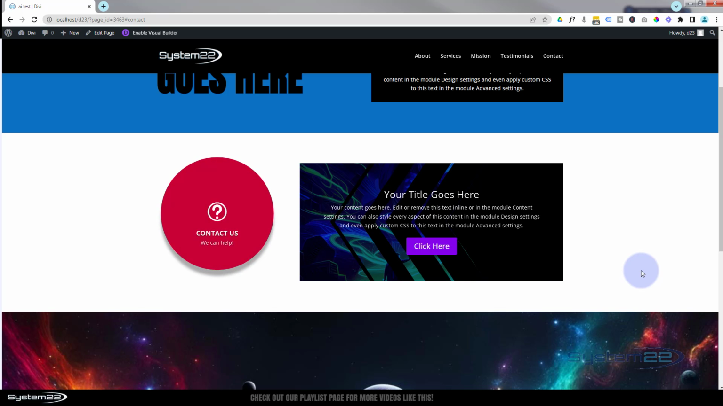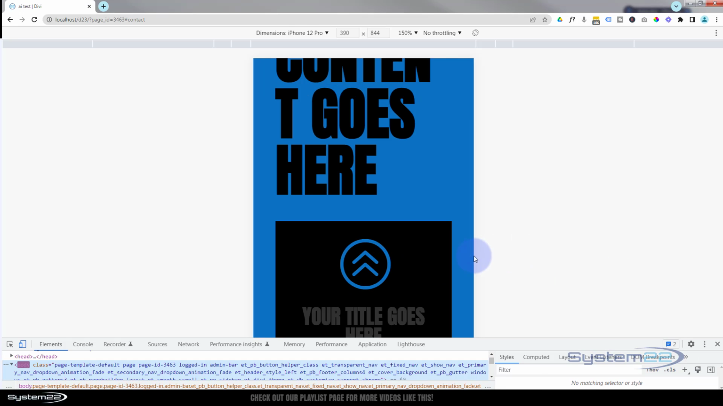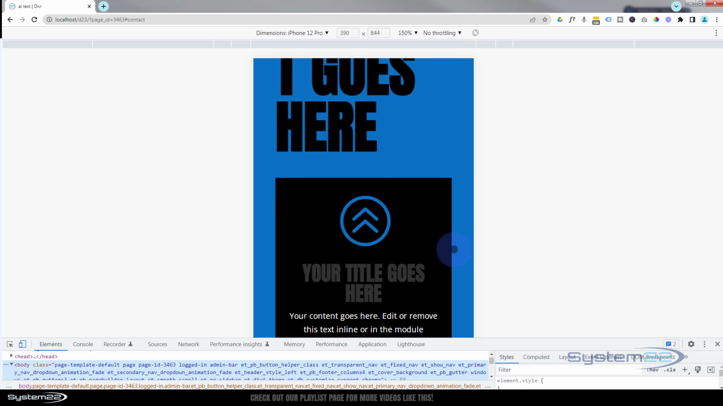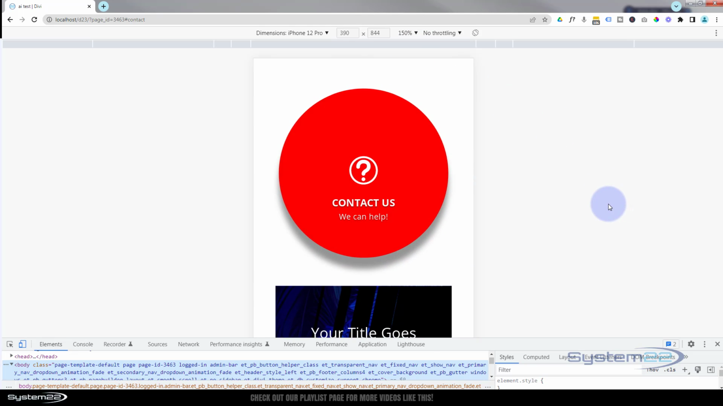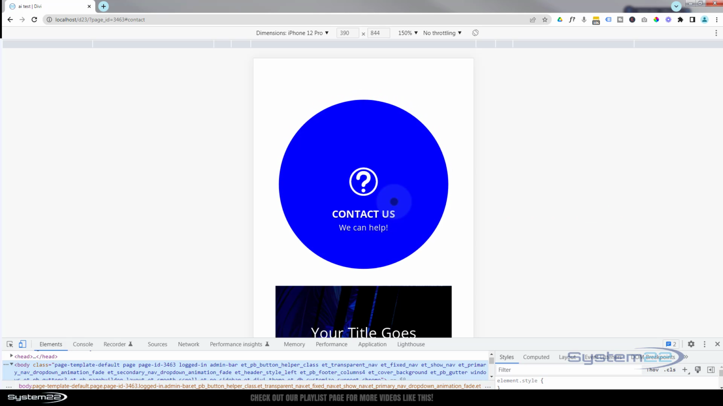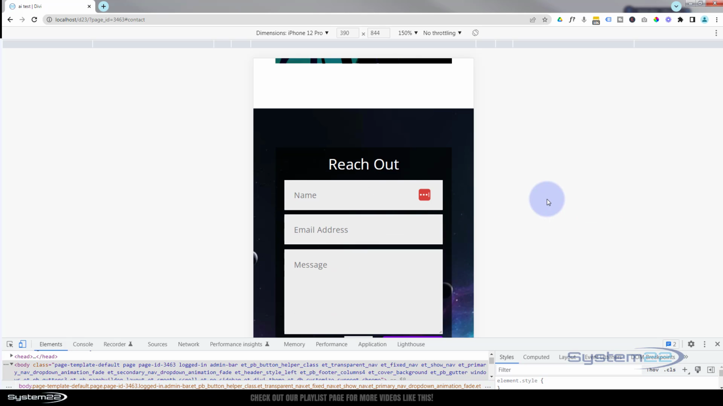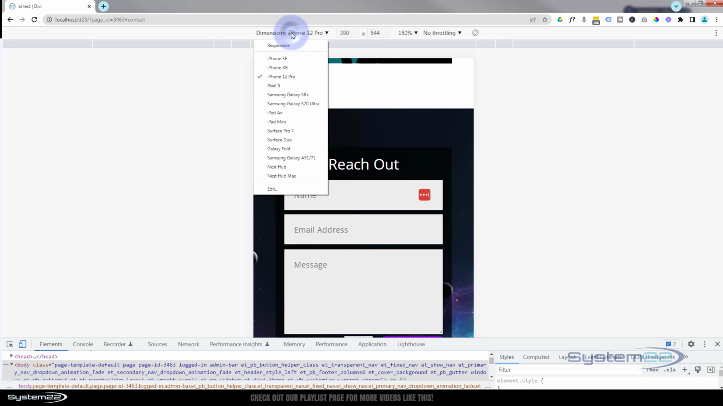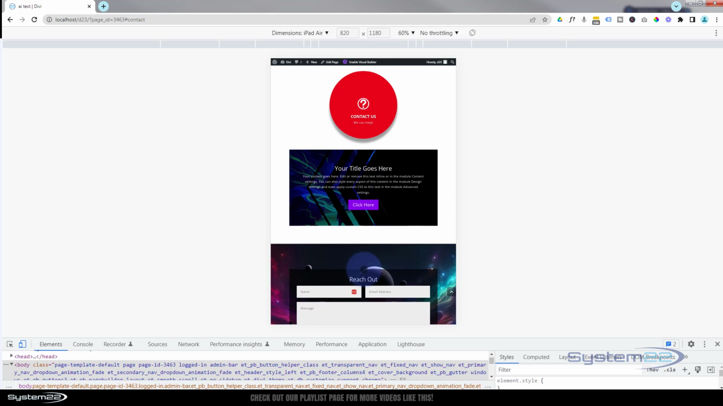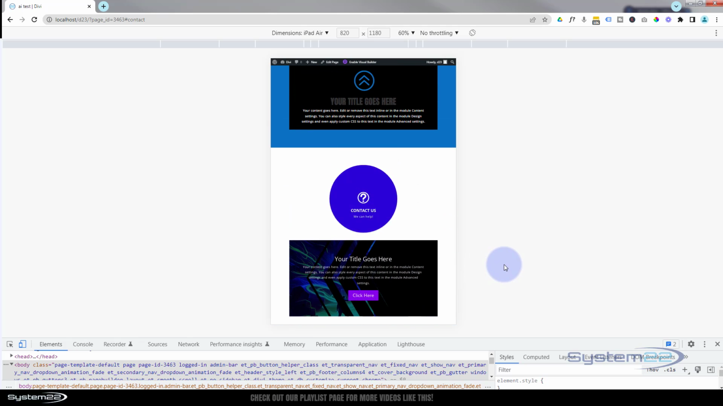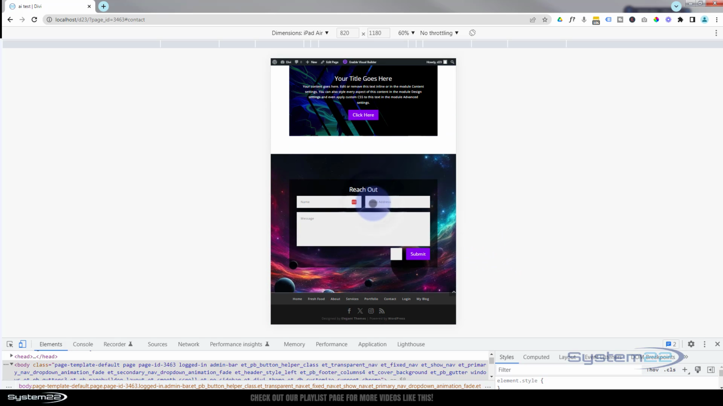You want to check it out? Let's hit my F12. Here it is on an iPhone 12. I've got it scaled up to 150%. As you can see, it's bouncing away there. If I click on it, it should take us to our little contact form section. Let's have a look on an iPad. Let's roll back up. There's our little bouncing button. Again, we'll hover. It'll stop, take us to our little contact form there.